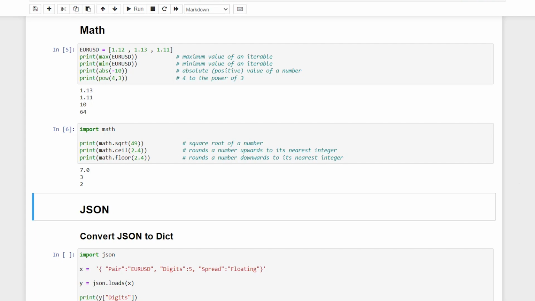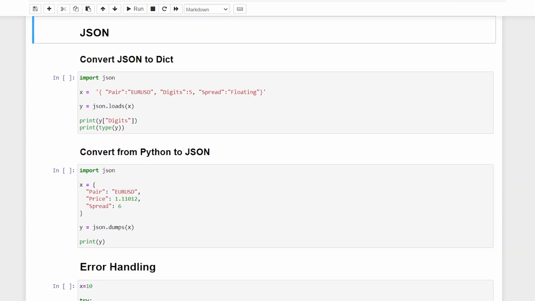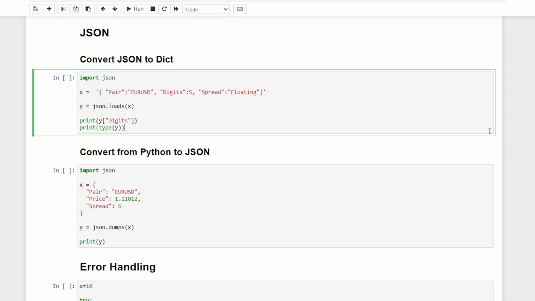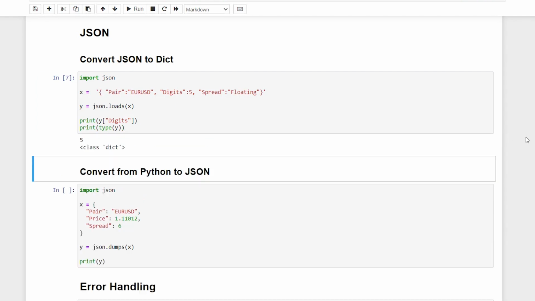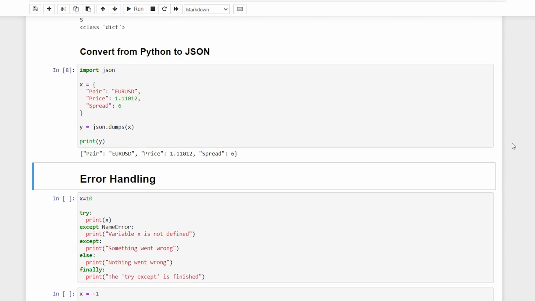Now let's talk about JSON. JSON, or JavaScript Object Notation, is a syntax accepted by lots of platforms for storing and exchanging data. In Python, we have a json module to handle this kind of data. For example, we have specifications of EUR/USD in JSON, and by using json.loads, we can convert it into a Python dictionary and access its data. We can also convert data from Python to JSON for sending them to another platform. This is possible using the json.dumps method.